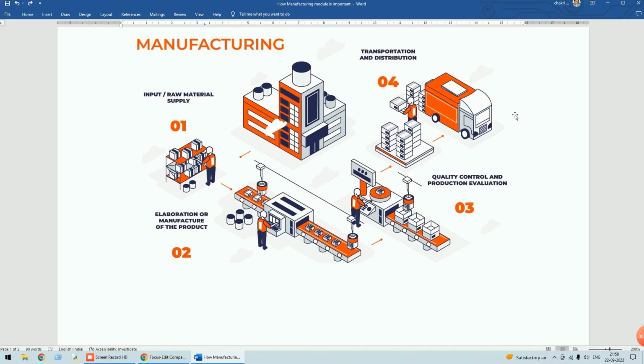Once the product is manufactured, it is sent to the quality department for product evaluation, also to check the manufactured product. Once the goods are ready, then we will transport or distribute these products. This is how the manufacturing key points work. I will explain the flowchart of manufacturing also.